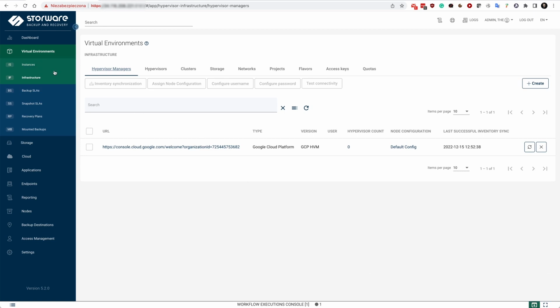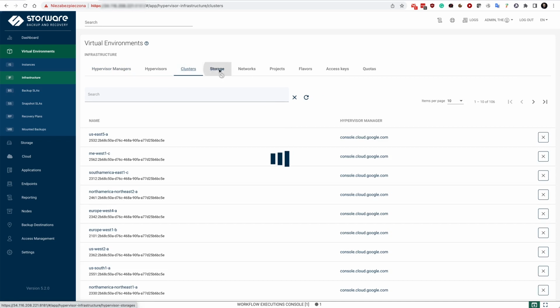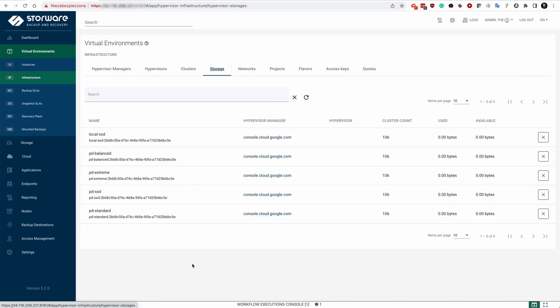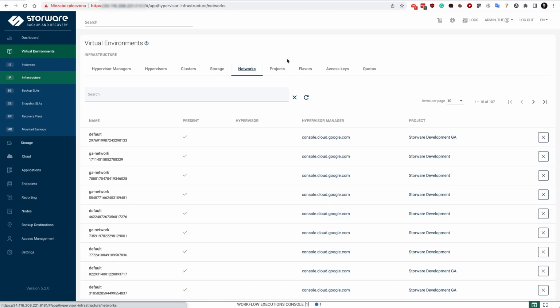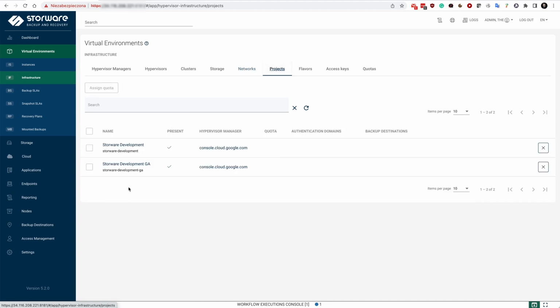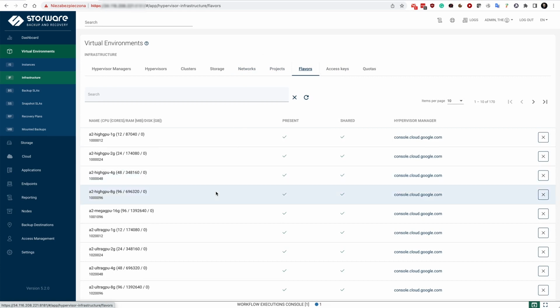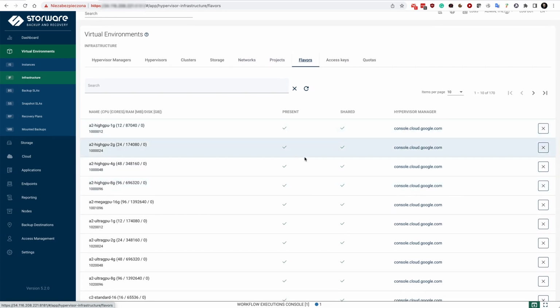In the other tabs you can notice that I have specific storage classes that are available in this account, networking that can also be selected, or projects. I see two of them right now. In the flavor section you will see the machine types that can also be selected during the recovery.